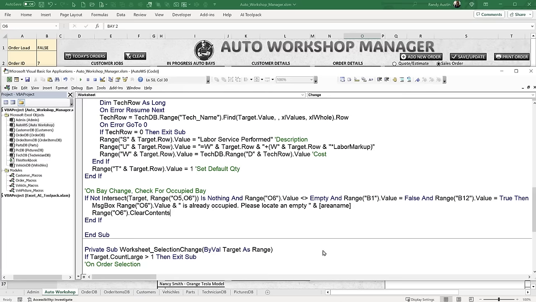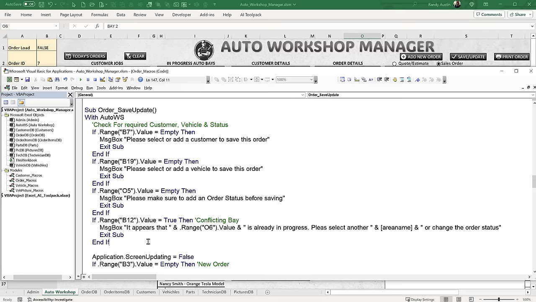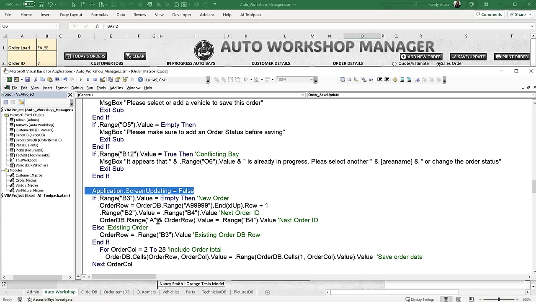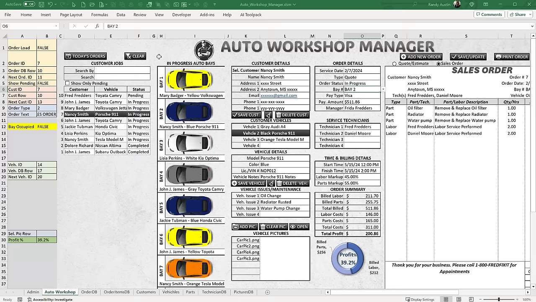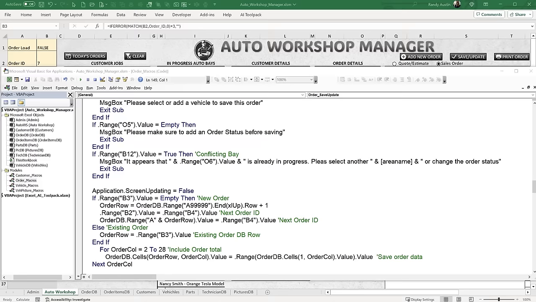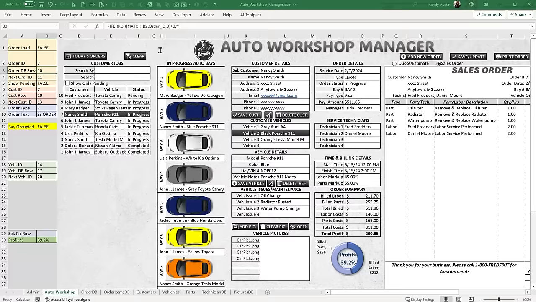So as we continue on with our order save update, we want to make sure there's no conflicting bay. This double checks. We're going to turn off application screen updating. Now I want to determine: is it a new order or an existing order? Remember, B3 is going to tell us. If B3 is blank, we know it is a new order. What do we do if it is a new order? We must assign it a brand new order row. To do that, we're going to find the first available row inside our order database.